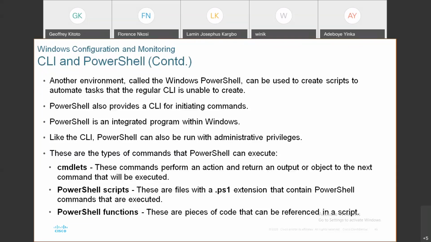There are various types of commands that PowerShell can execute. We have cmdlets, for example, being run on PowerShell. These commands perform an action and return an output or object to the next command that will be executed. PowerShell scripts are files with a .ps1 extension that contain PowerShell commands that are executed. Then PowerShell functions are pieces of code that can be referenced in a script.